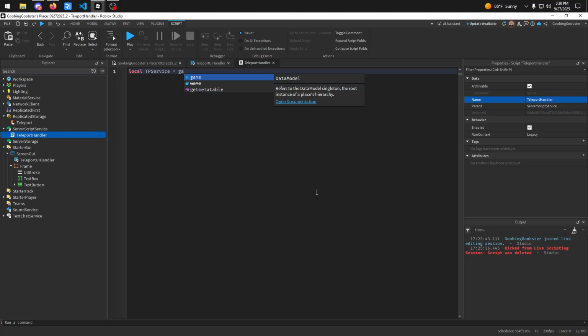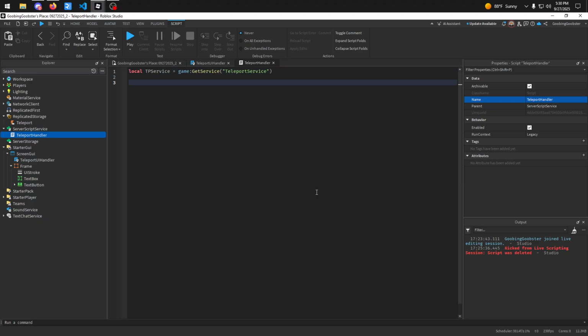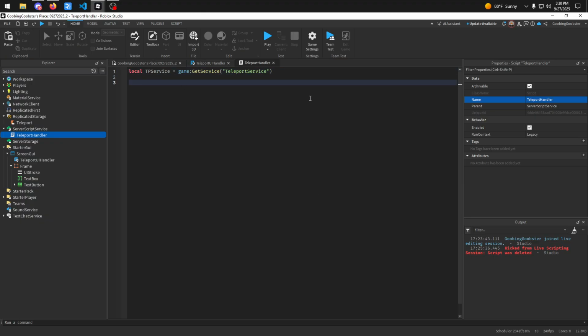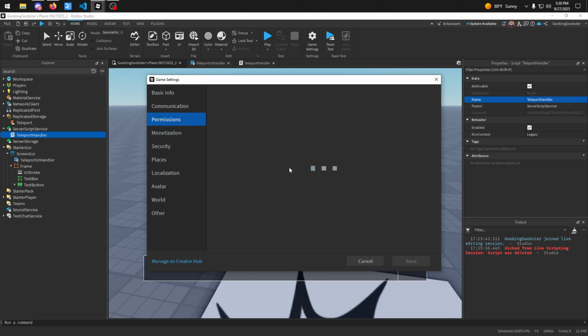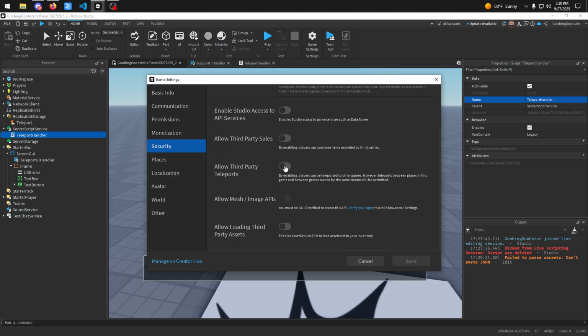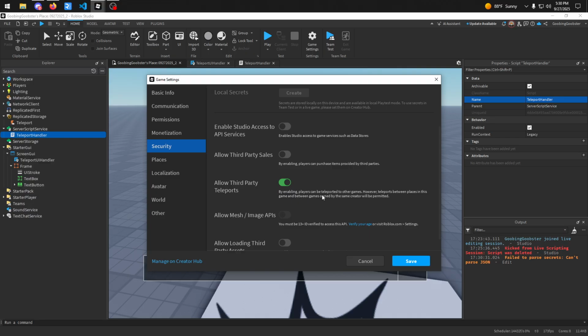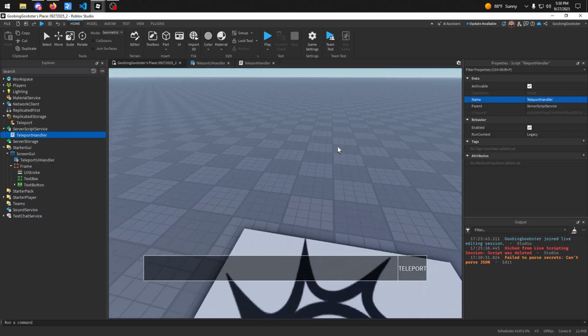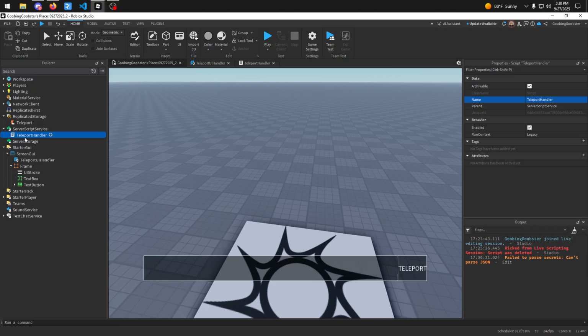a teleport service. This is a service that allows you to teleport. Oh yeah, before you do this, what you need to do is turn on, not permissions, security, turn on third-party teleports. It says, by enabling, players can be teleported to other games, however, teleports between places in this game and between games owned by the same creator will be permitted, always. So you need that on in order to teleport to other games that aren't yours. And let's get back to this real quick.